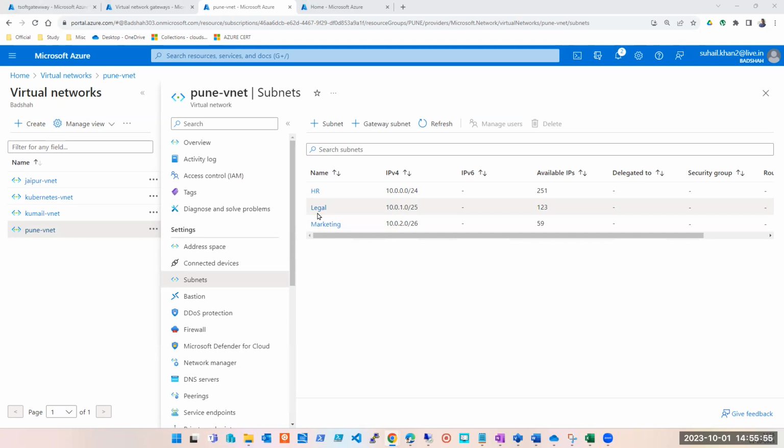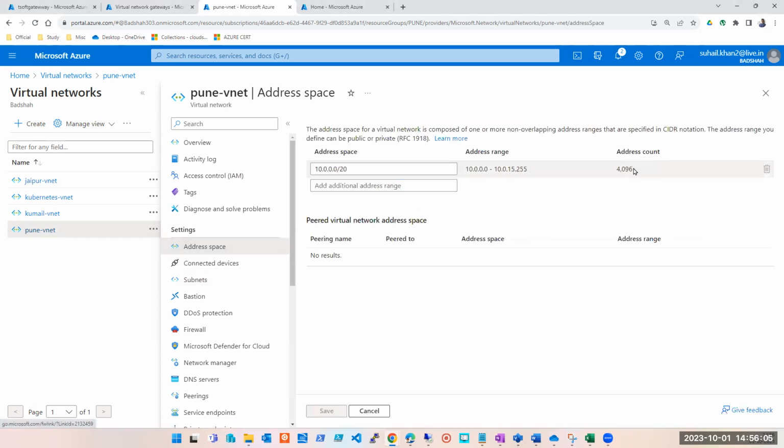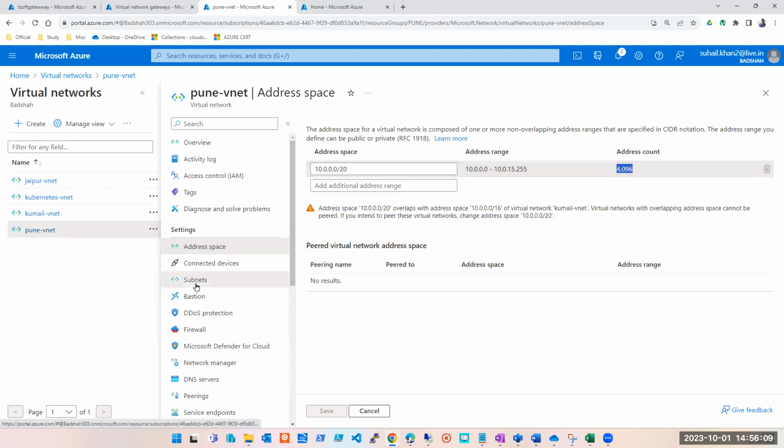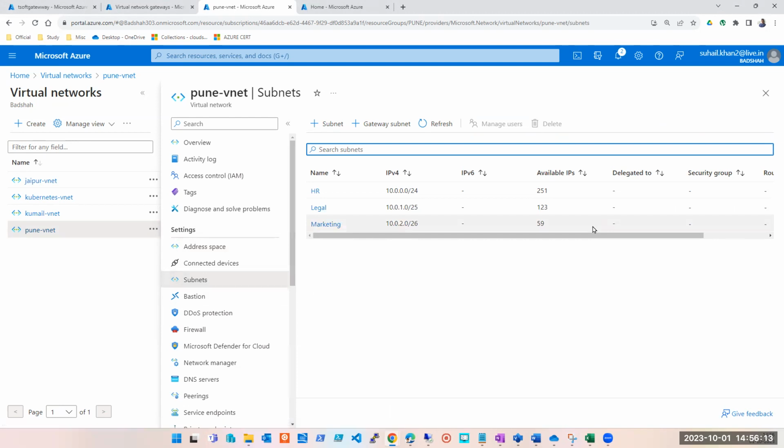Separate VNet for HR, separate VNet for legal. You can do that also. The only thing I'll have to do is come to this address space, and instead of using 4000 here directly, just use 256. You can do that also. It's up to you. It depends on the situation, application, requirement. Plus, you don't have to worry about it. You just need to understand the deployment.